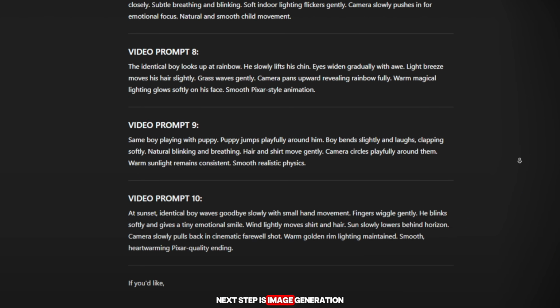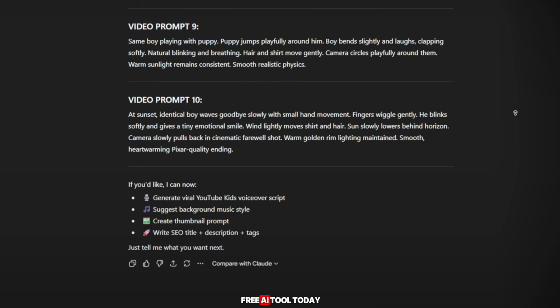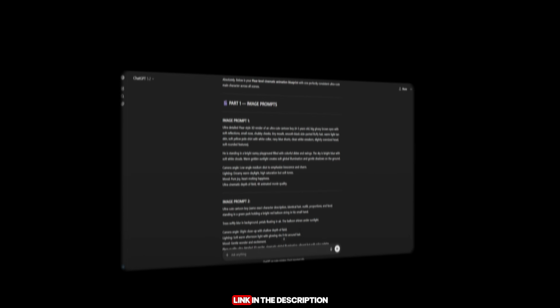Next step is image generation. We will use a free AI tool today. I will provide the link in the description.